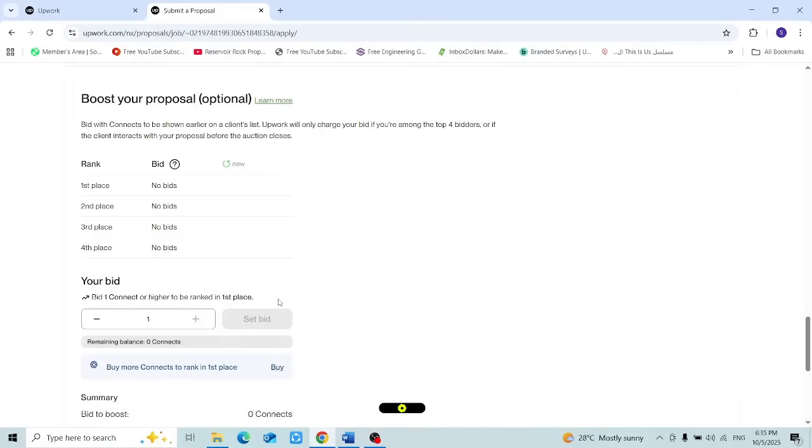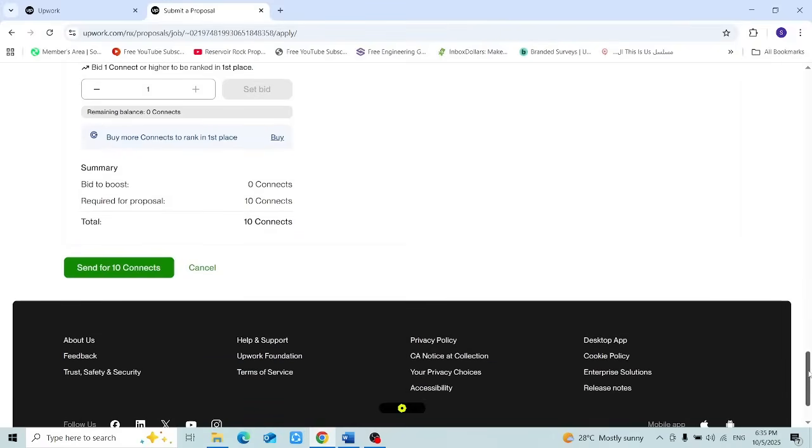A bid requires more connects. So basically, in this job specifically, there are no bids; no people have applied. So if I click on just one connect, I will be in first place, which means that my proposal will be placed on top of the other proposals. And once you are done, you can click on send for 10 connects so that your proposal will be sent to the client for review.